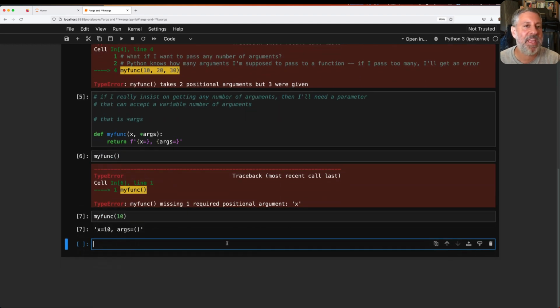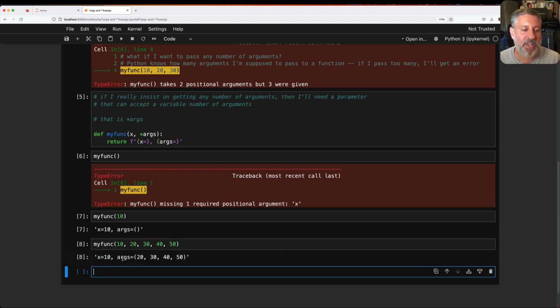Meaning it has to be at the end of the other parameters because it's going to pick up the pieces, get everything that remains. If I say now my func of 10, 20, 30, 40, 50, well, look at that. X equals 10 and args is this tuple of however many I want to pass, and it can be as long as you want it to be. It'll always be a tuple, always.